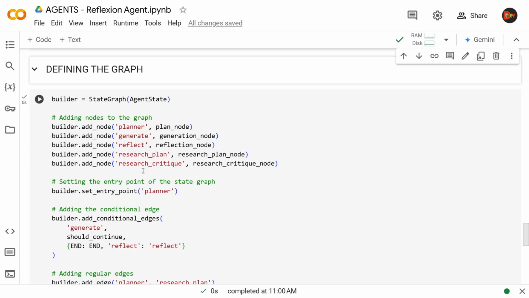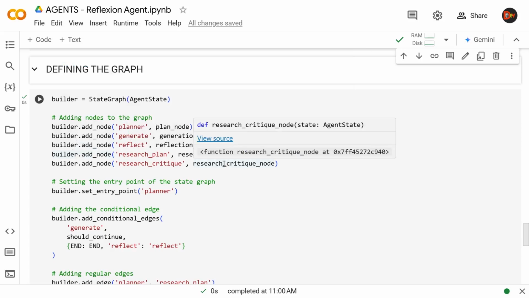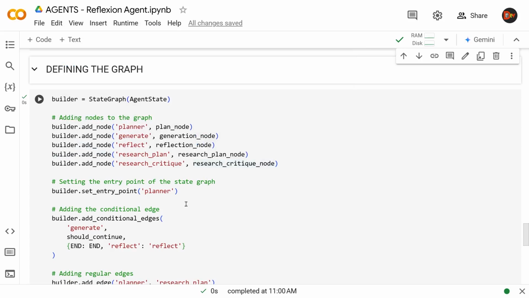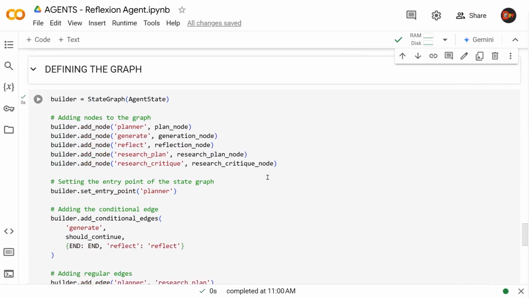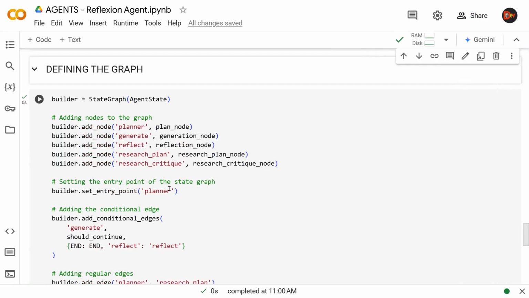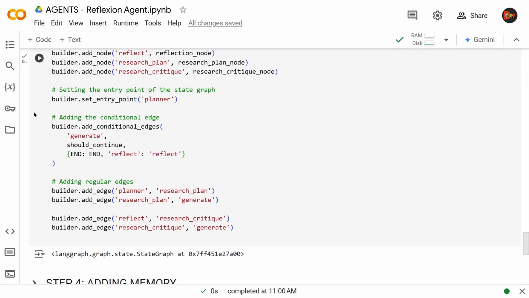Now notice this does not have to follow an order. We don't care. When we are adding them to the graph, they are not talking to each other. No connection has been established just yet. Connection establishment happens right here, beginning with set entry point. So here we are clearly saying planner is the beginning point. Let's go to the diagram once again. As we see here, planner begins the whole journey. So we are just setting it as an entry point, and immediately afterwards we are adding the conditional edge to the generate node, just like shown here.